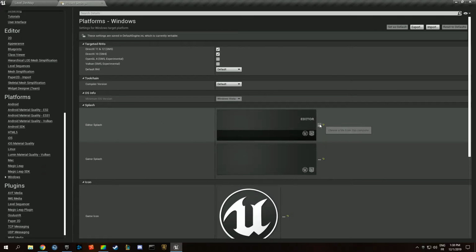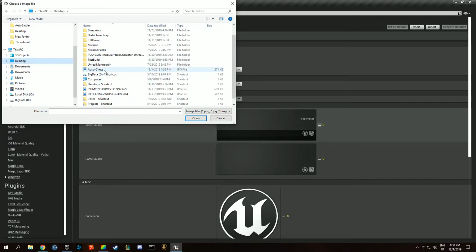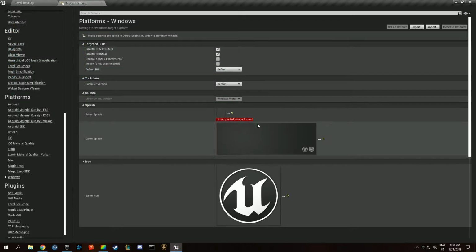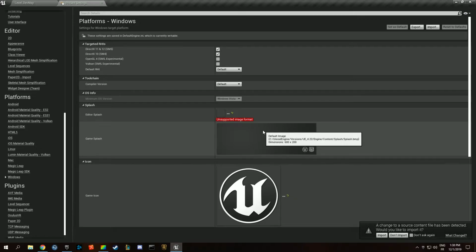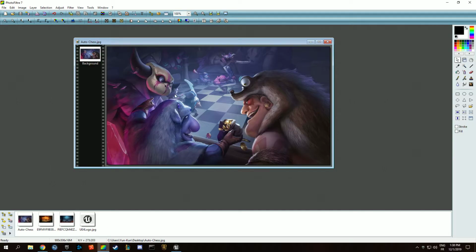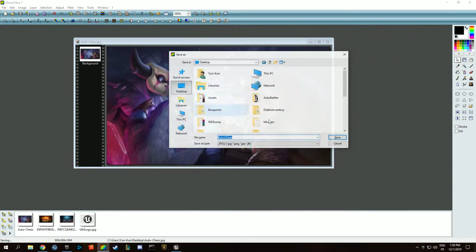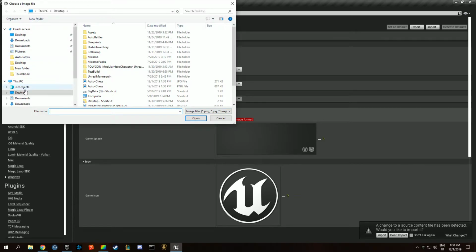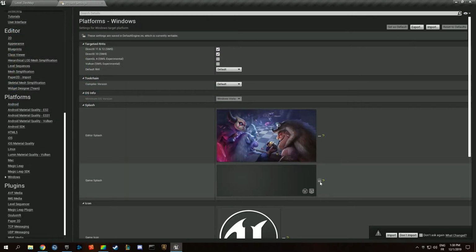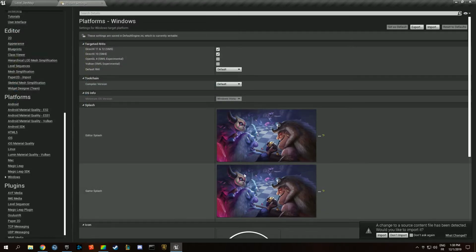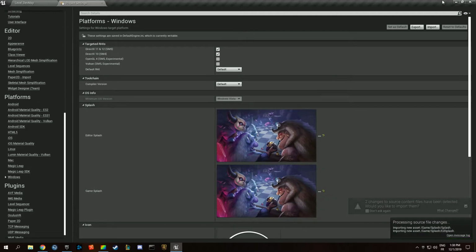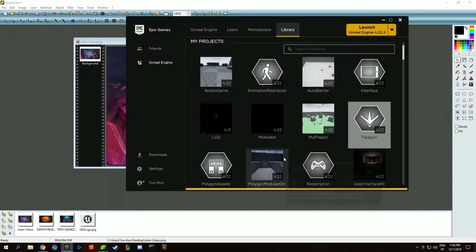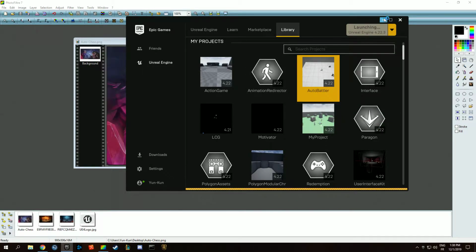In here, editor splash is going to be on our desktop, is going to be auto chess, and support image format. That's because we want to have a BMP or a PNG. So we're going to save that as a PNG like this, and we're going to re-upload it. If we go to our desktop, now it's working, and it's going to ask us to save the files. We want to import them like this. Then we want to close up our project and rerun it. So we want auto battler.